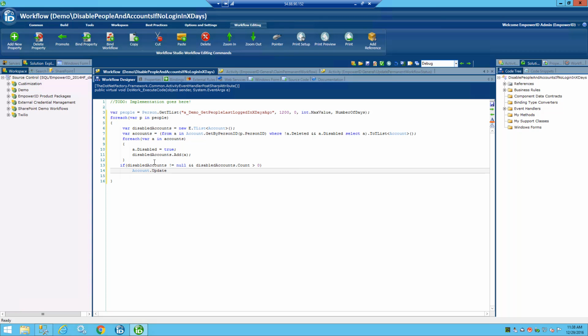Dot update, and I'm going to pass in this account list. This method basically takes in a list of accounts that you want to update. So here we get the accounts for this person, loop through all of them, mark disabled as true, add them to a list of accounts that we want to update, and if we find something, check for the null, and if the disabled account list has accounts, we do a bulk update on those accounts.